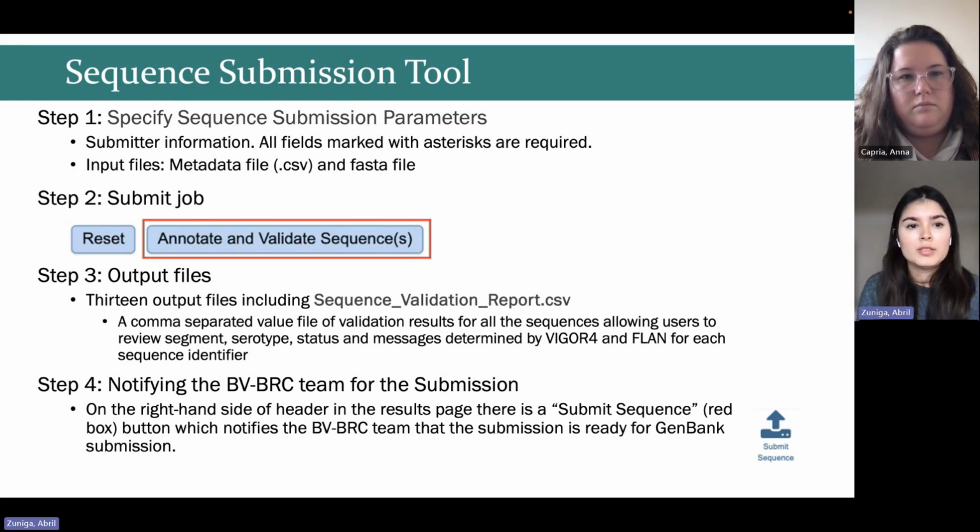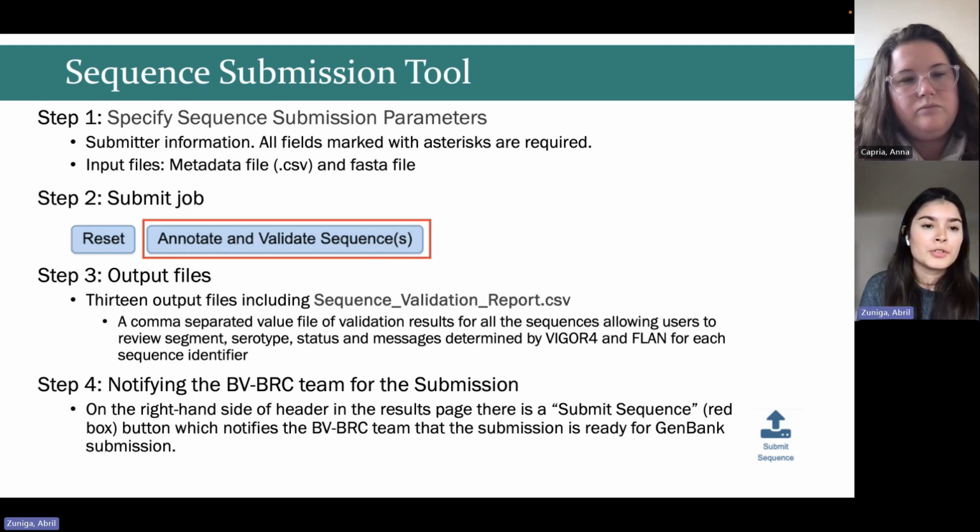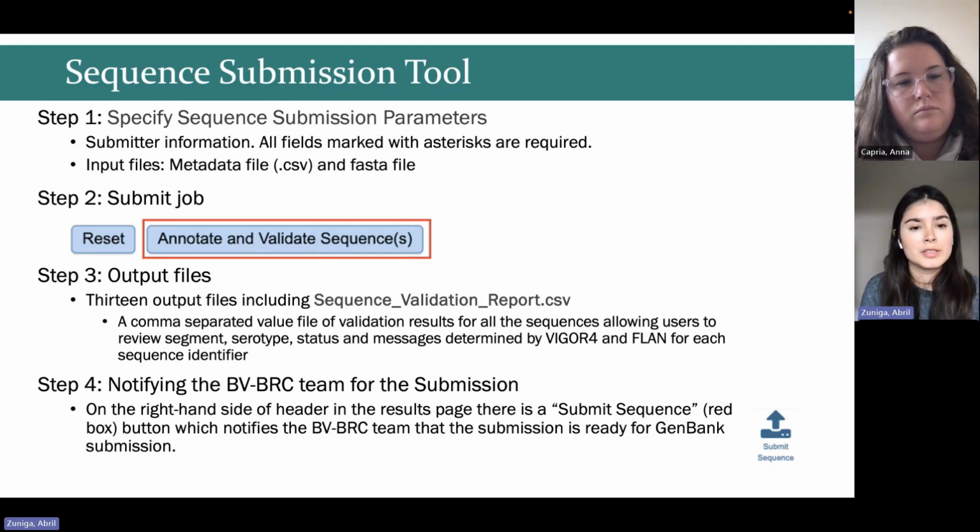So the first step is to specify the parameters. The fields that have an asterisk are required. It requires information from your consortium. It requires an address. It requires your name and an email. And also asks for the input files. The input files are a metadata file in CSV format and a FASTA file. Then step number 2 is to submit your job.